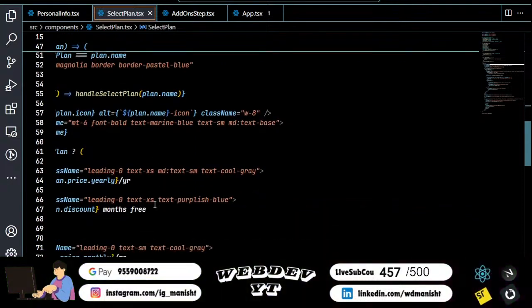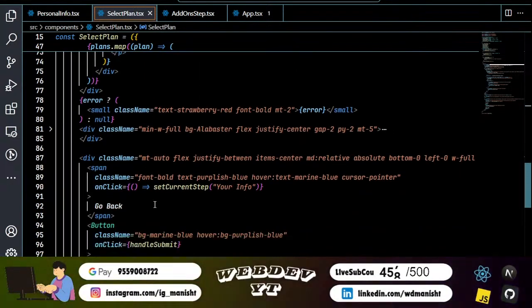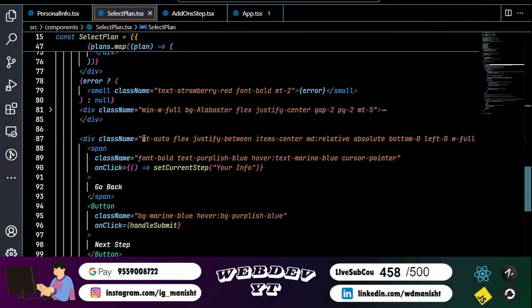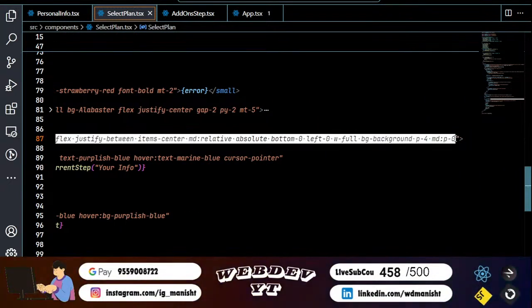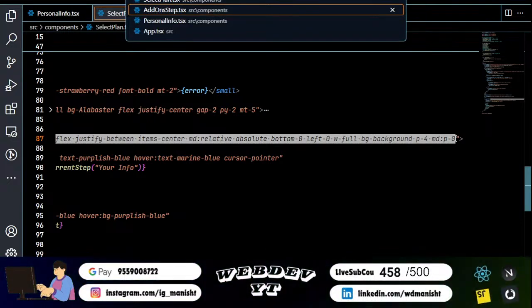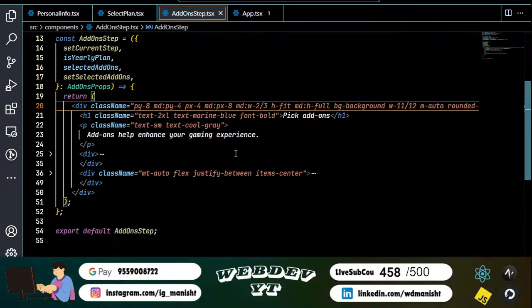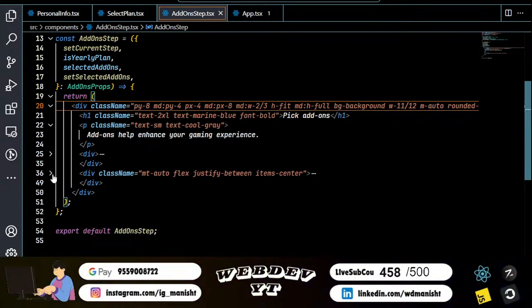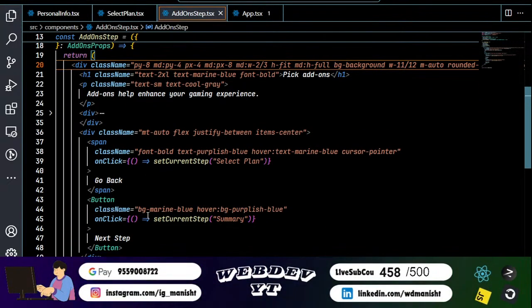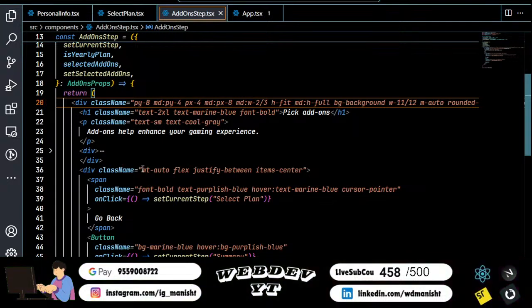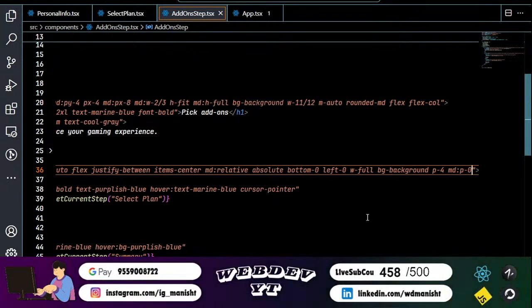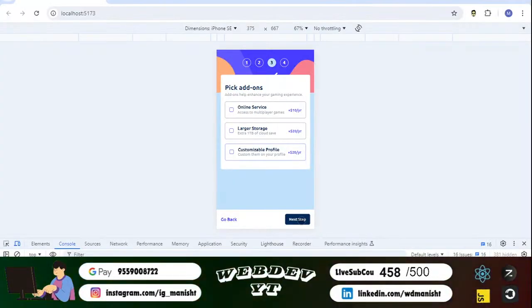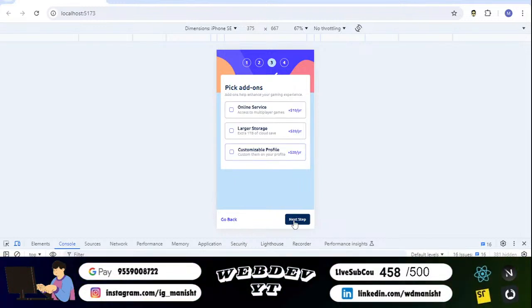Now we need to go to select one and copy the class name for bottom. Here I need to delete for bottom. So I will copy this class name with Ctrl+C. Okay, let's go to the add-on step, and here is the div for button. So I go back to the next step and replace this class name. Ctrl+S, and now you can see it's come down. Okay, go back, go to the next step.